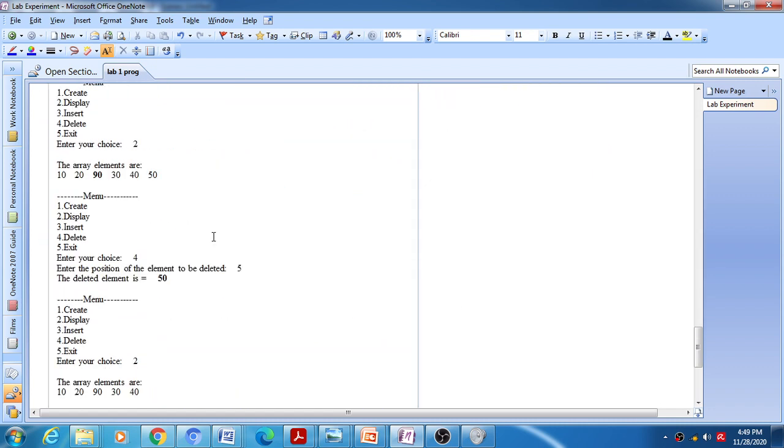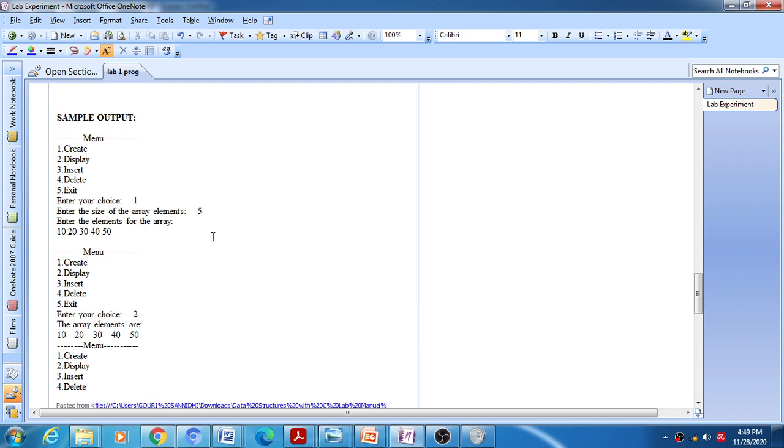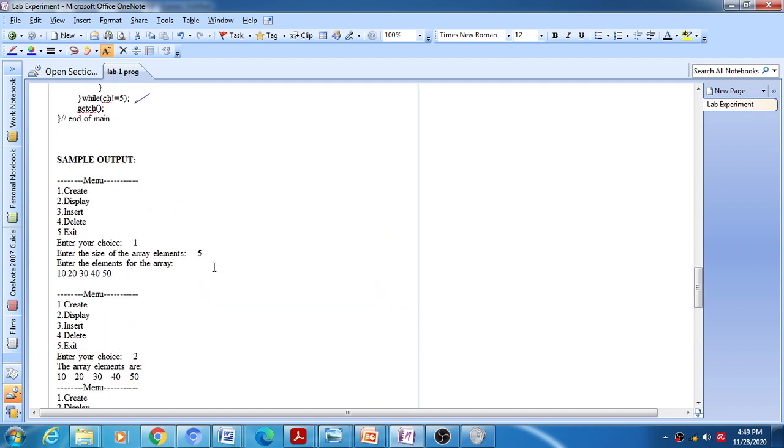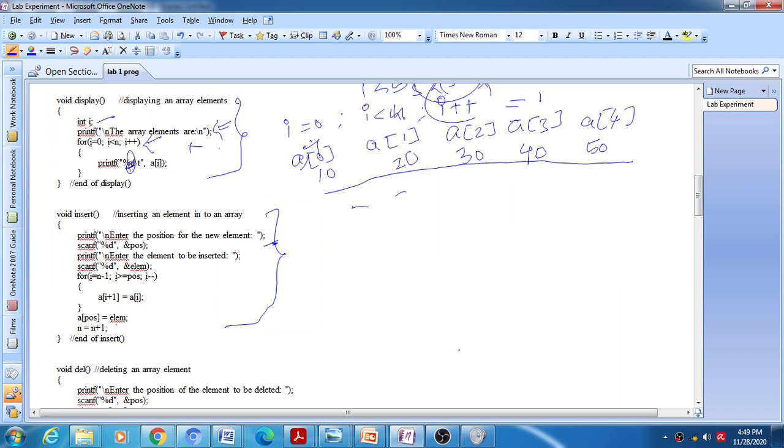Now looking at the sample output, you can see the user has entered choice 3, which is insert, and for the prompt to enter the position for the new element, the user has entered 2. That number entered by the user, which is 2, is now read in a variable POS, short form for position. What is the position? 2.